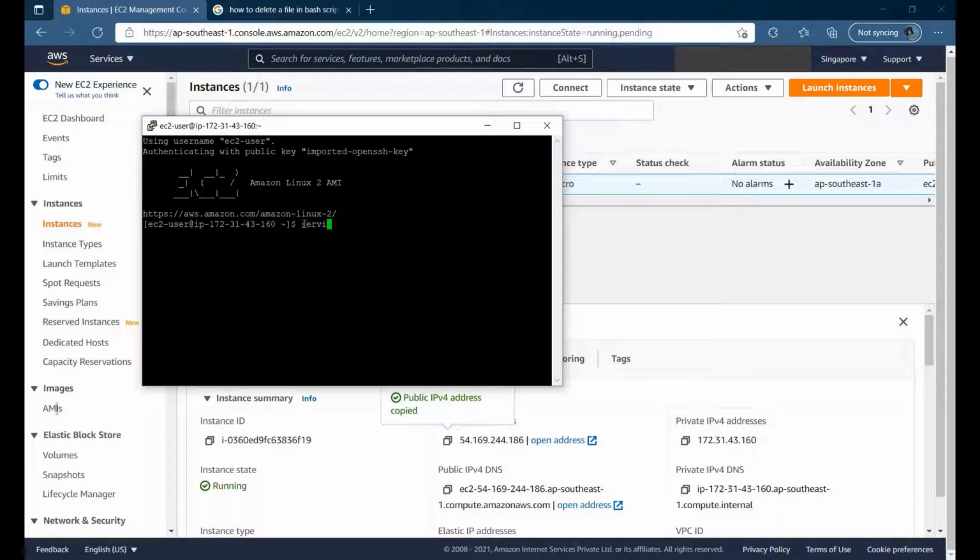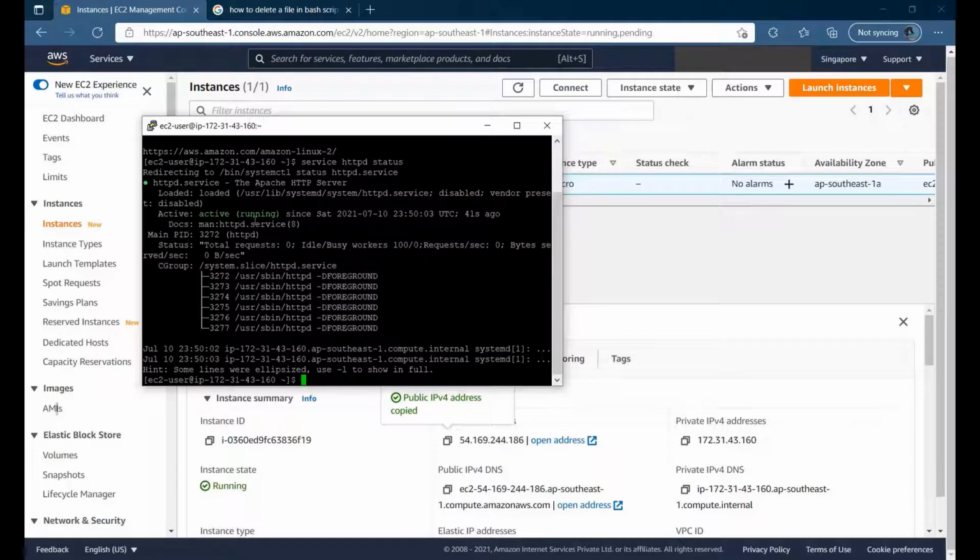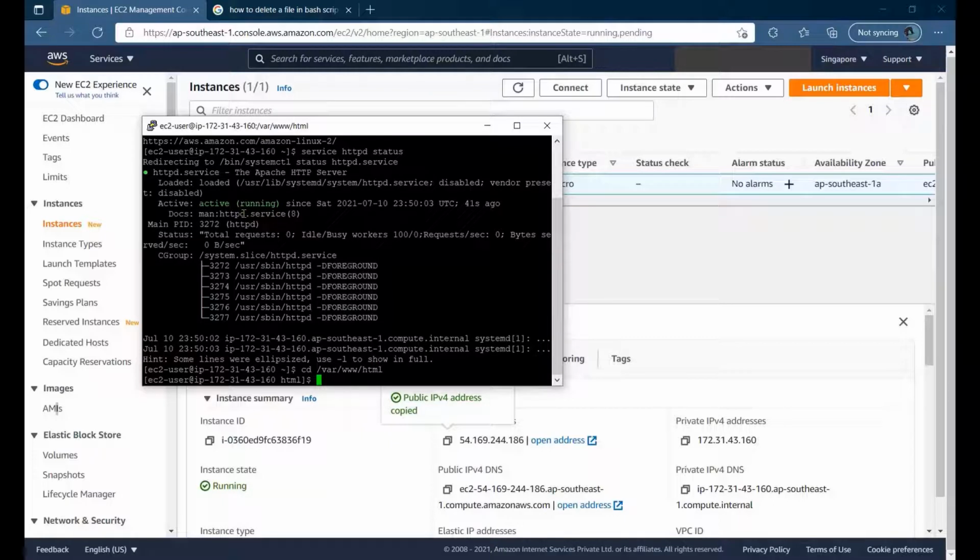Service httpd status. Okay, so it's active and running, so that's good news. Now let us go ahead and add a page. We can even add this step straight away into our bash script. There is a reason why I have not added that. I will show that in the next section.